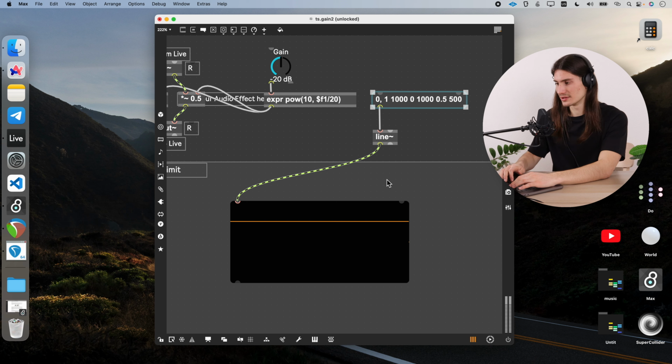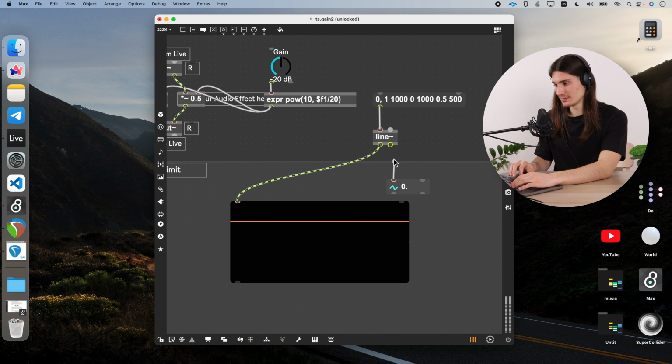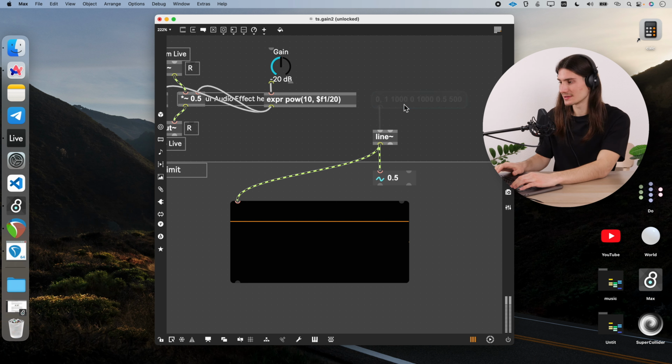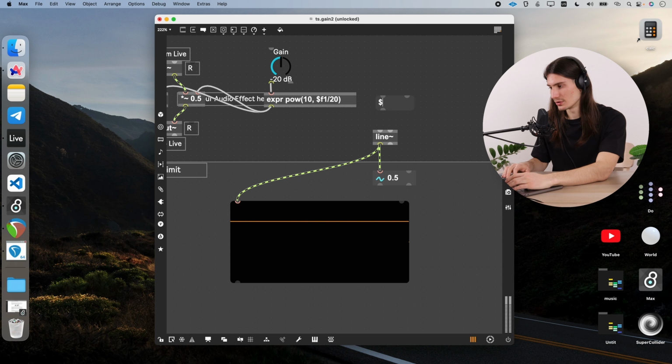We could even create another number object with tilde to be sure that this is really 0.5, and it is. But there's another way how we could interpolate between values linearly with the help of this line tilde object. So for that we create another message. You could create a message very quickly just by pressing M on your keyboard and writing down here $1 and then, for example, 500.